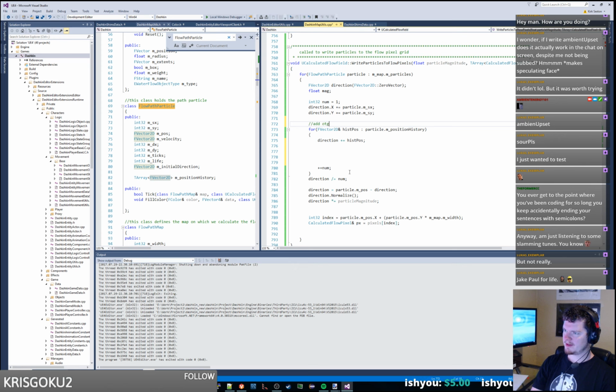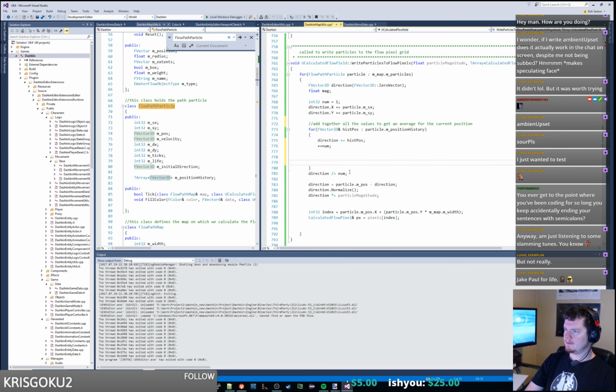So we add together all the values to get an average for the current position, and then write in all the history blocks. So this will be an overwrite. The direction to current position.